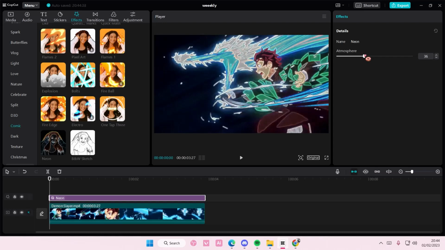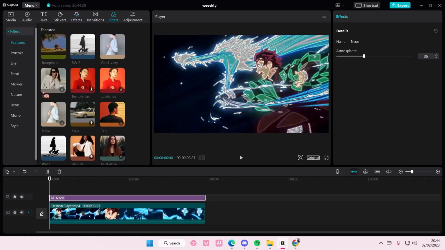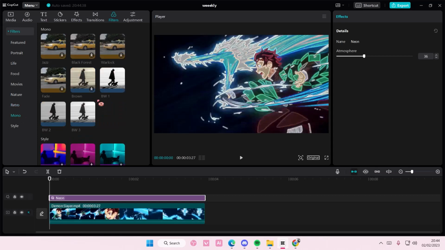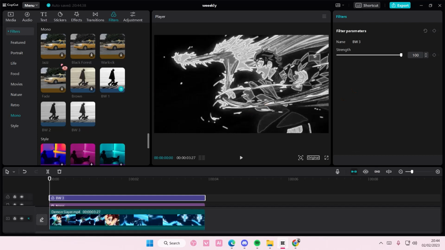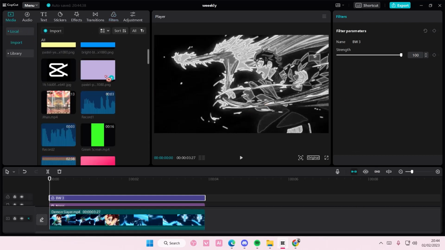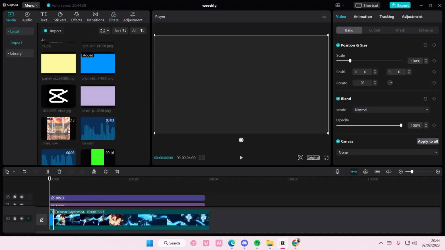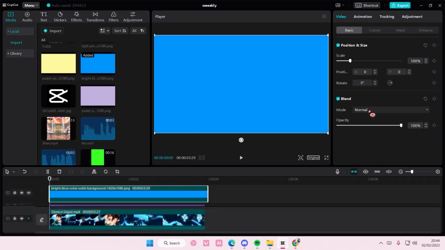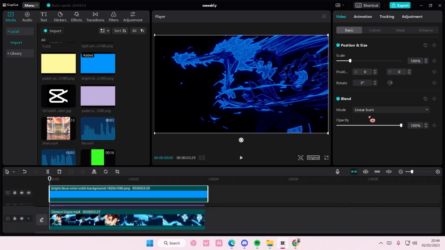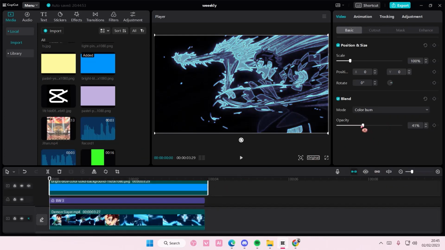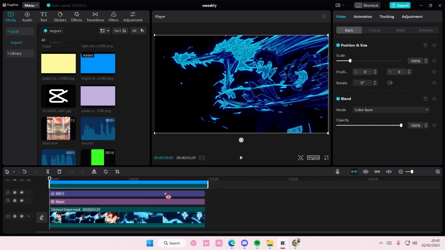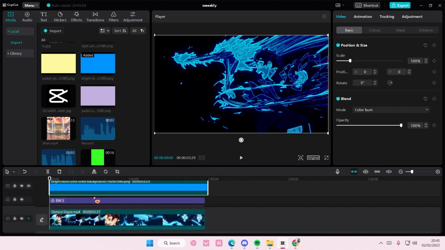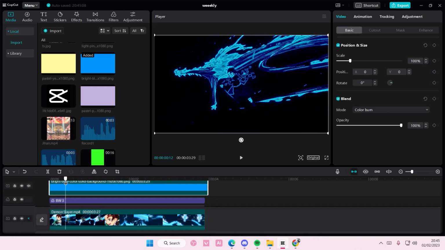And once you're done, you're going to go to filters, go to mono and add in the black and white filter. Then you're going to go to media and you're going to add in any color that you want. Going to add this blue one on top. Choose the linear burn or the color burn, it's up to you really, and you can adjust it here, but I'm just going to make it full to 100. And that is basically it really.